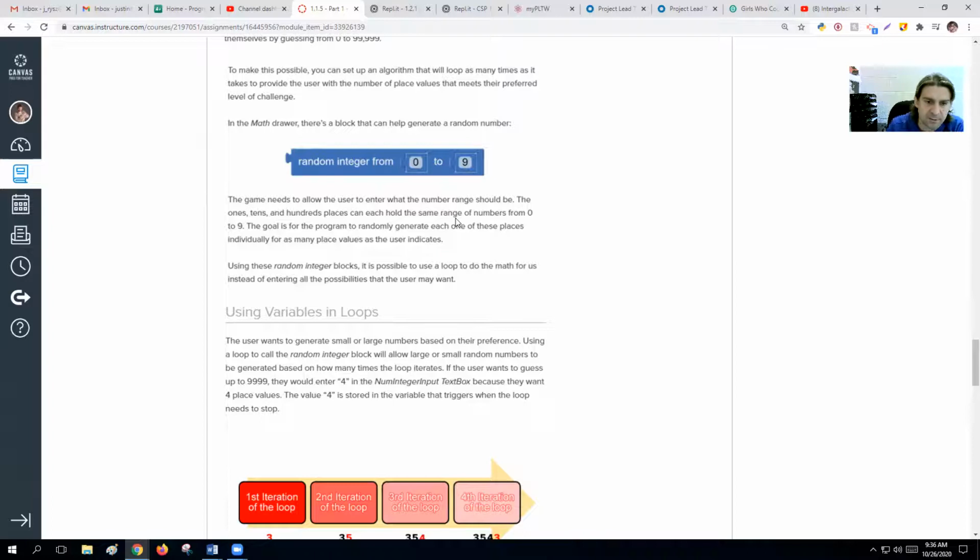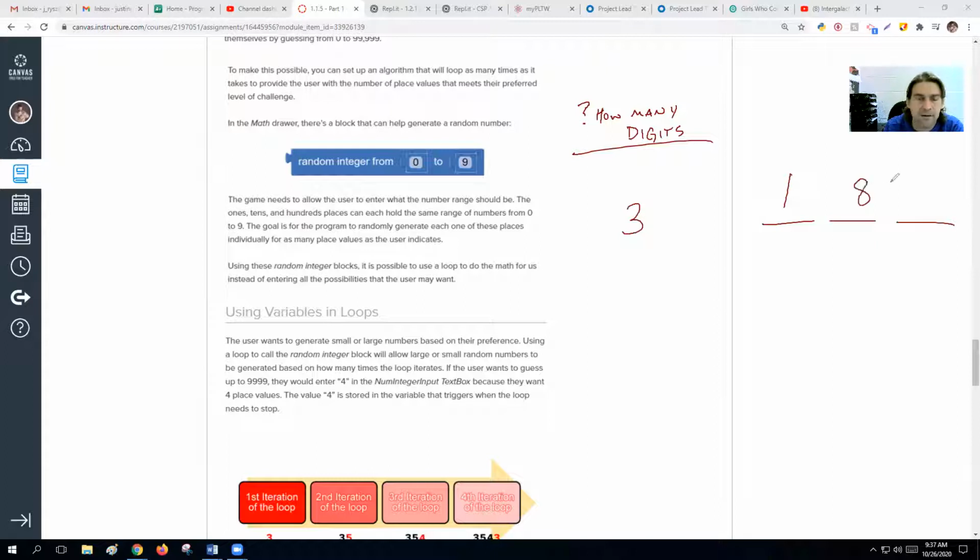So I'm going to put this on here. Our overall goal is that we'll ask the user, how many digits? If a person says 3, the computer is going to go blank, blank, blank, and pick a number 0 through 9. They'll pick like 1, then another number 0 through 9, 8, and another random number between 0 and 9, 6. So 186 would be that.